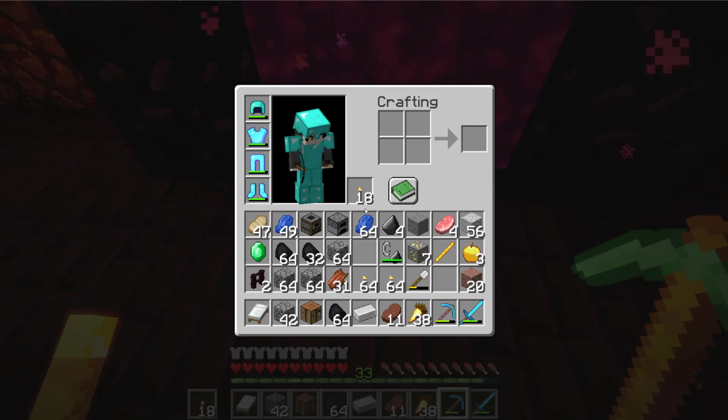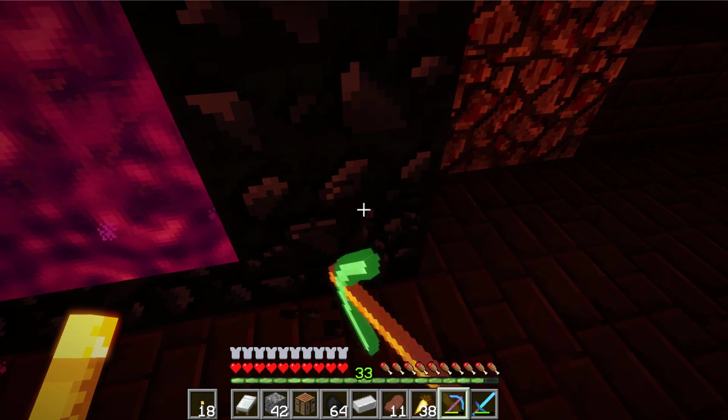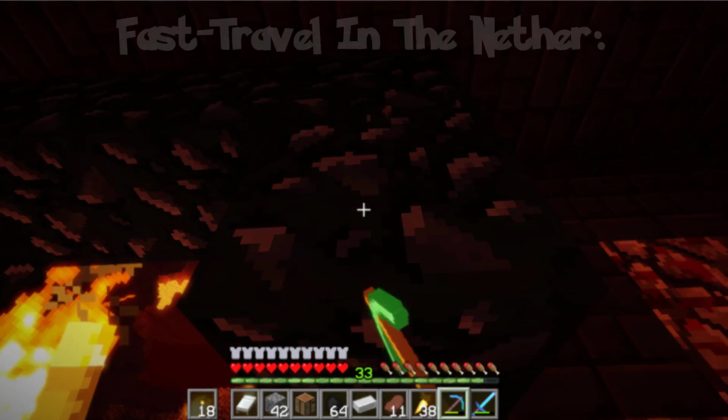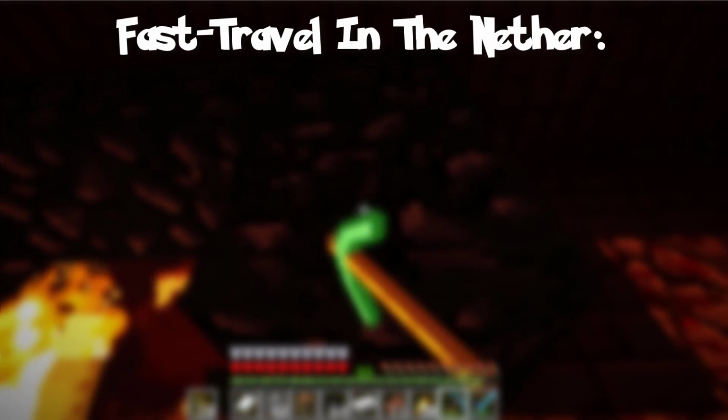What's up, you guys? Welcome back to another Minecraft episode. Today we learned something very useful about the Nether, so I'm going to share that with you as kind of our intro to the video. Coordinates and distance work very differently in the Nether than they do in the overworld.